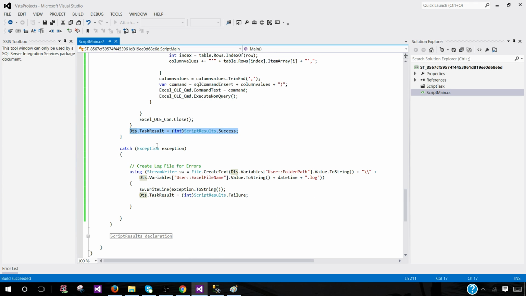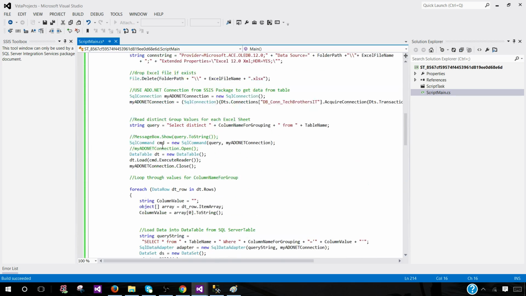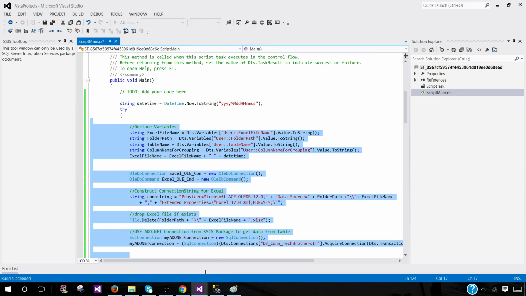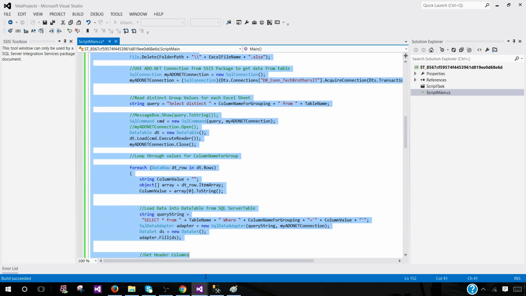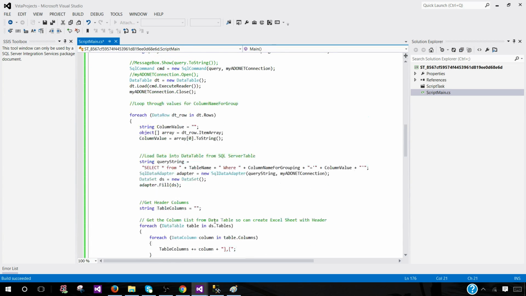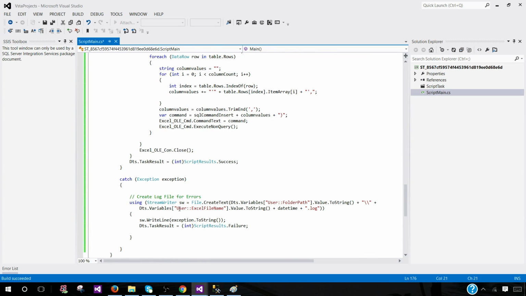In case of failure, we will come to the catch block. So this was the try block, we have try on top of that. See here we have try. So all the code is in the try block. So it is going to try and write the data to the different sheets. Let me show you the catch block at the end. We have the catch block here.